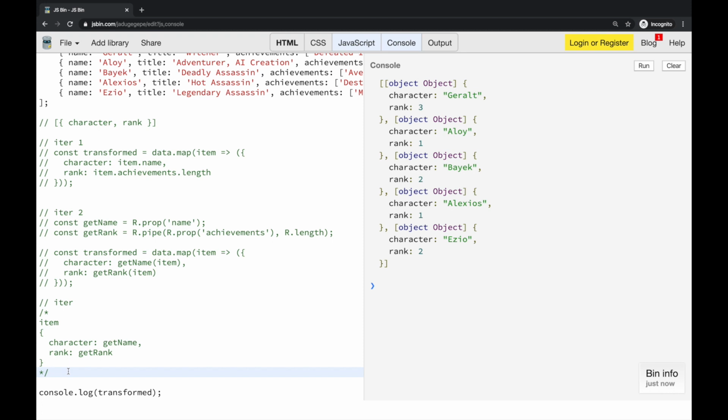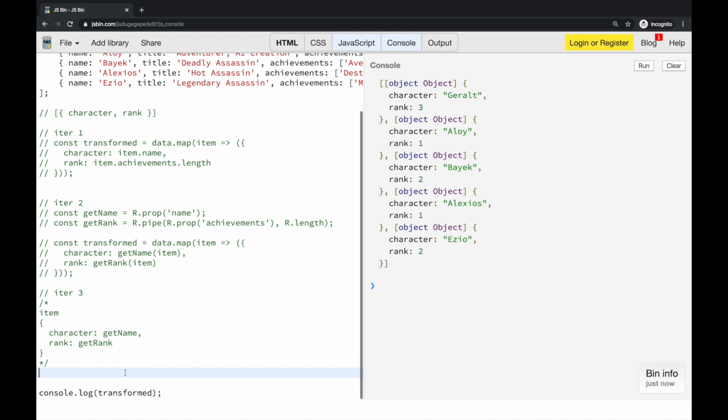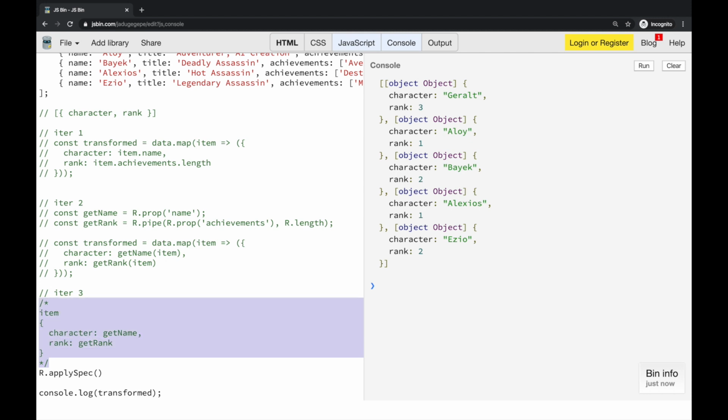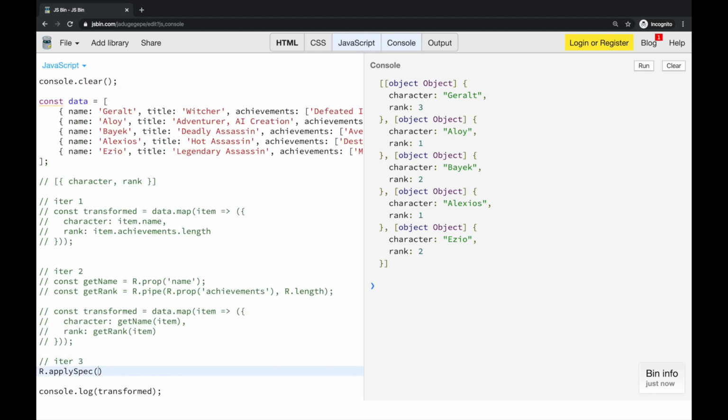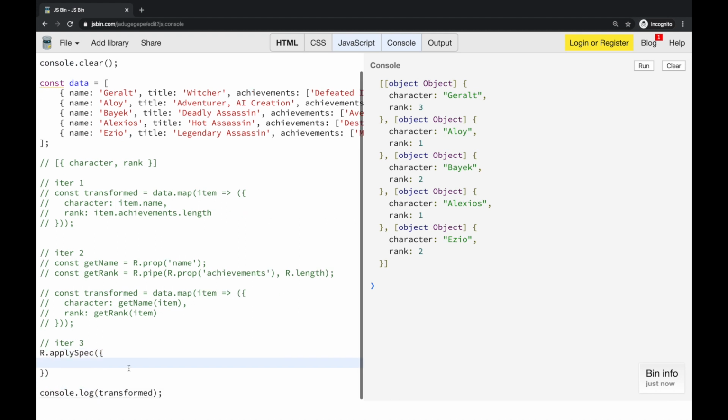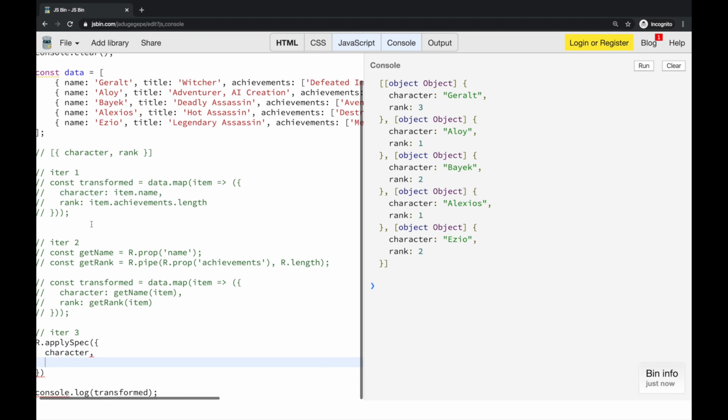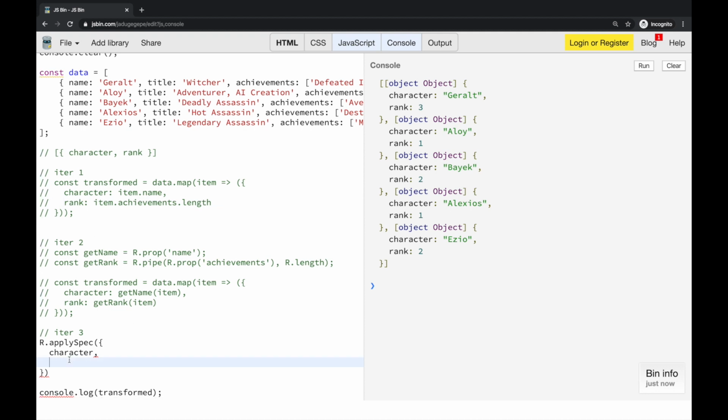Now let's use a special function, and it is inside this library. It is called applySpec. Now this applySpec function expects the schema of transformation. So what does it look like? First we define this schema of how we want to transform a given value. And in our case, for a new value that we want to generate, we want to have a character property, and also we want to have a rank property for our new object.